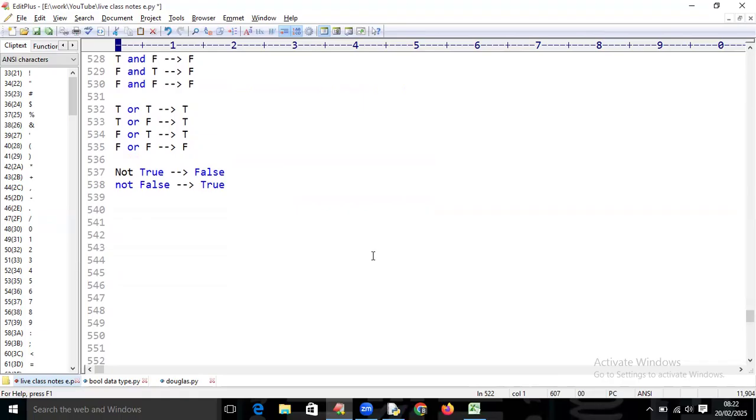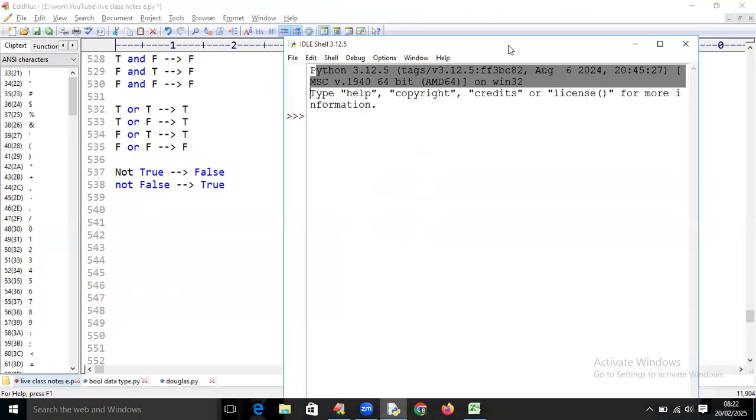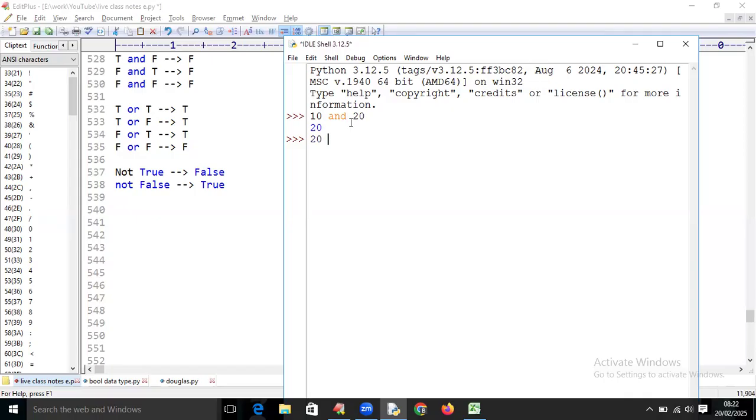For doing practicals, I'll open the IDLE. In this I'm going to write different kinds of inputs, and we can see their associated outputs. So 10 and 20, I'm giving here 10 and 20. The output will be what? 20. Suppose I'm giving 20 and 10, what will be the output? 10, right? And what will be the output if I give 0 and 20?